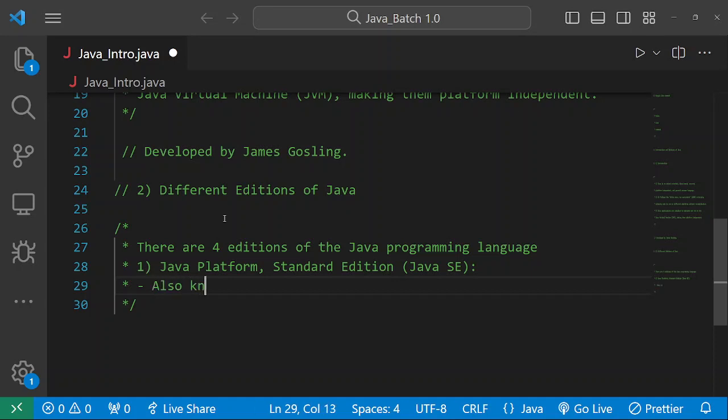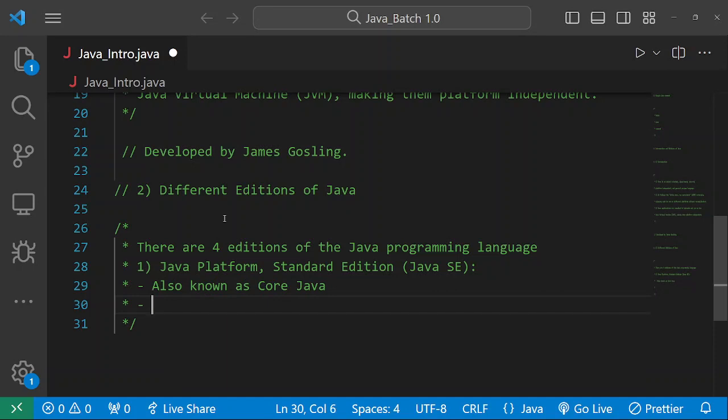Also, in simple words, I will not write in depth. I will write in that way so you can understand and learn it. Okay. Core Java.